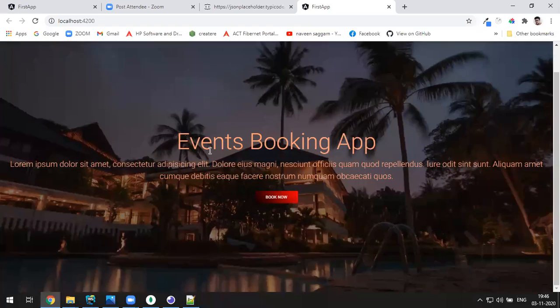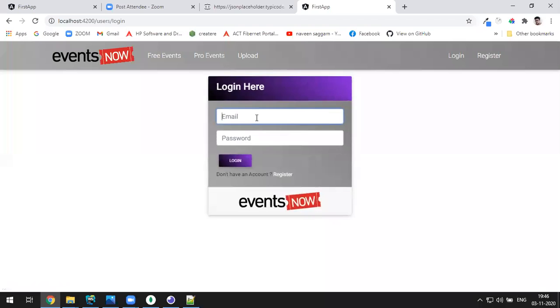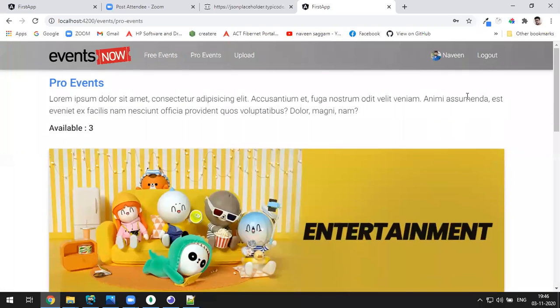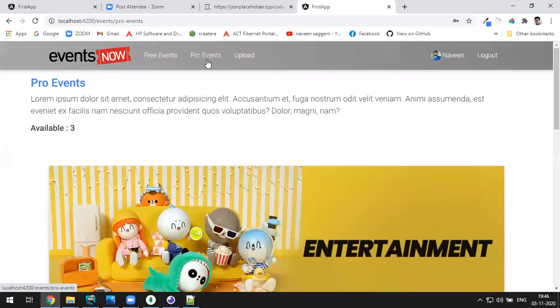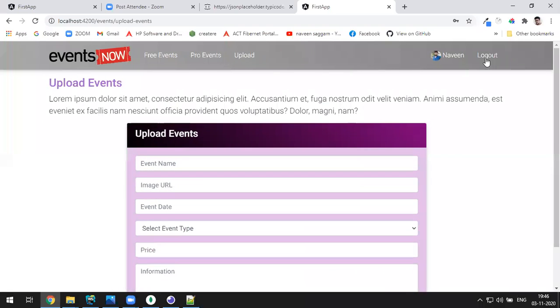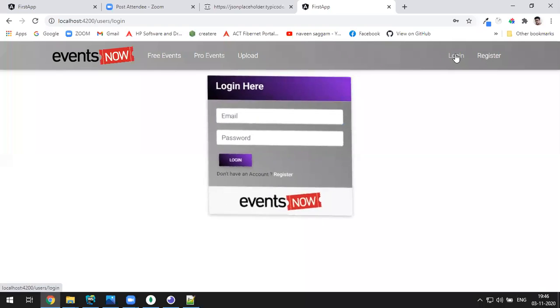Okay, I got this. Let me log in. So, Naveen Sagam at gmail.com, Naveen123, login. I got my profile picture, my name, super. So free events I can see, pro events I can see, upload I can see, my name, logout, everything I can see, done. Logout, gone everything. So let me start with Rajan now. rajan@gmail.com and Rajan123, login.